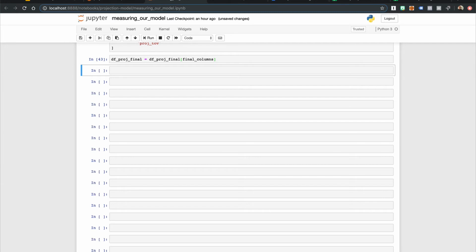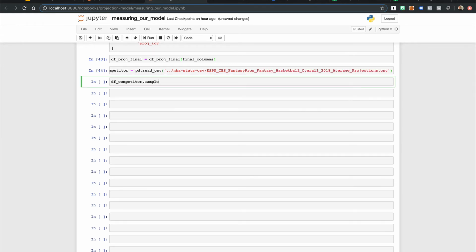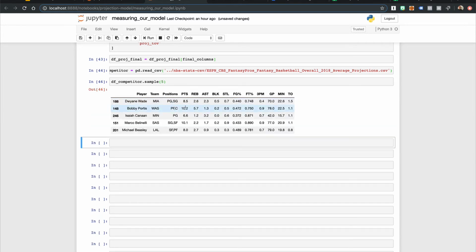Great. Now it's time to read in our competitor data, which is currently stored as a CSV. We will save this as a df competitor data frame, and again I'm reading in the ESPN CBS Fantasy Pros basketball overall projections, which I got from Fantasy Pros and is made up of various ESPN and CBS numbers. And let's just take a sample of the df competitor, and you'll see they have very specific column names.